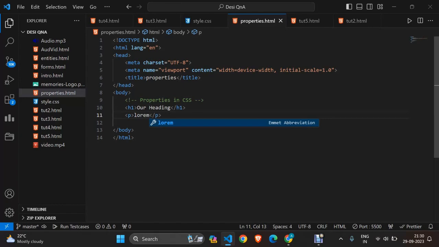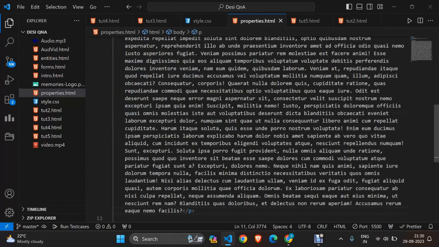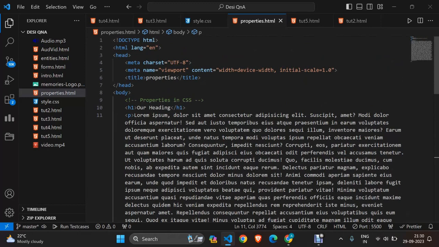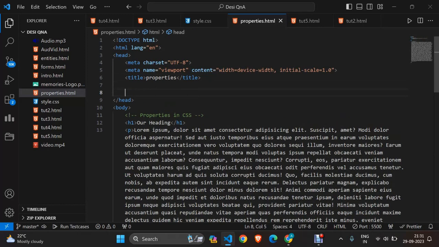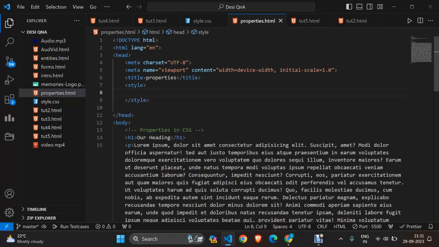Let's use lorem 500. And then let's use a style tag. This is the internal CSS. So here, suppose you want to color the p tag. In the properties of CSS, one of the most used properties is the color property. So let's use the color.